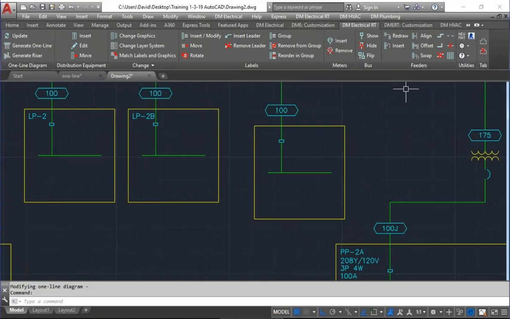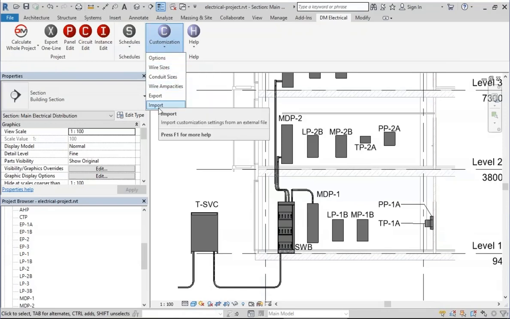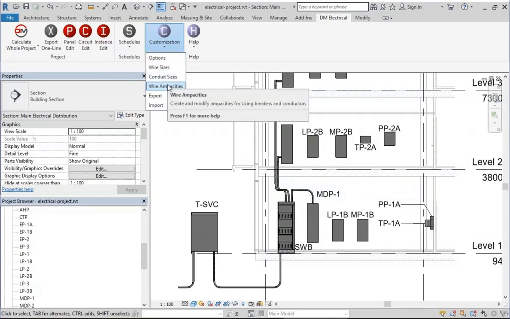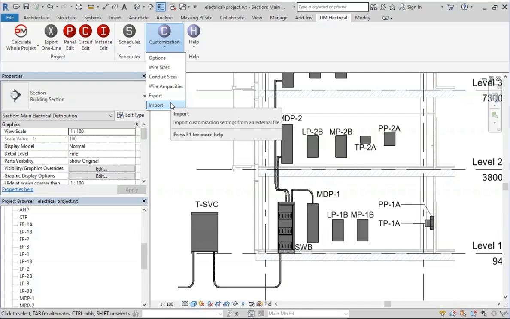Additional question: I have all my options set in Revit. I know I can export them, but how do I set them for a template? So in Revit, we have the customization, and we've got all these choices here, the options and all your wire sizing. And so the question is, how do you use those in future projects? And there are two choices for handling that. One is that you can export them to an external file, and then in new projects, import it as a separate step. So you can export it, save that file somewhere nice, and then just run the import.